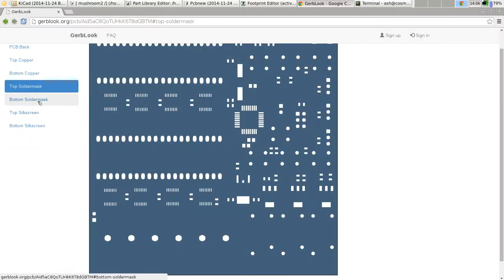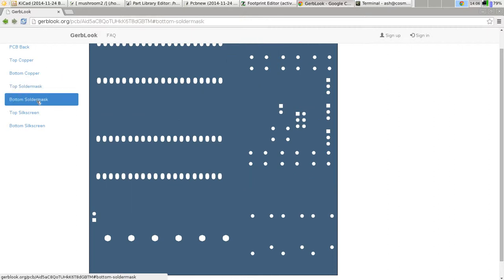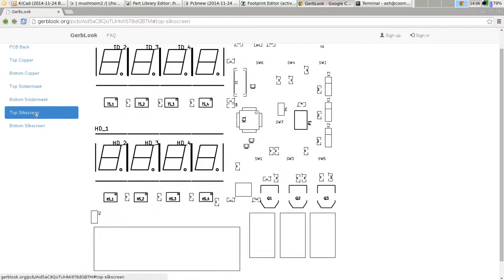It shows you the solder mask, like where the soldering pads are, where you need to leave those exposed, right? Because you're going to be able to solder onto those. Then the bottom solder mask, and on the bottom you'll just see all of the through hole components and stuff.